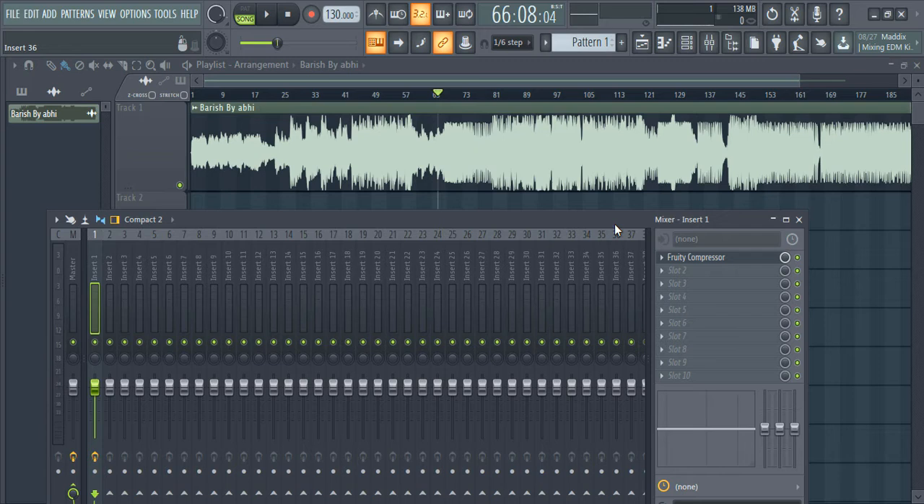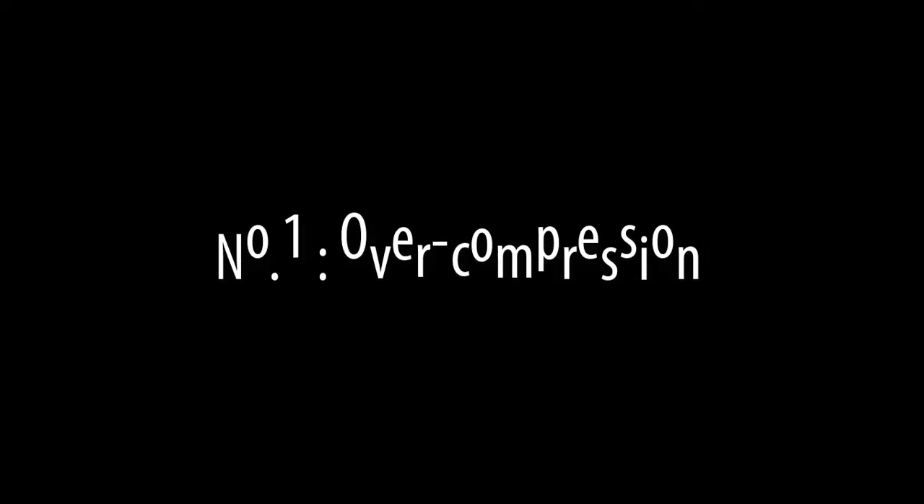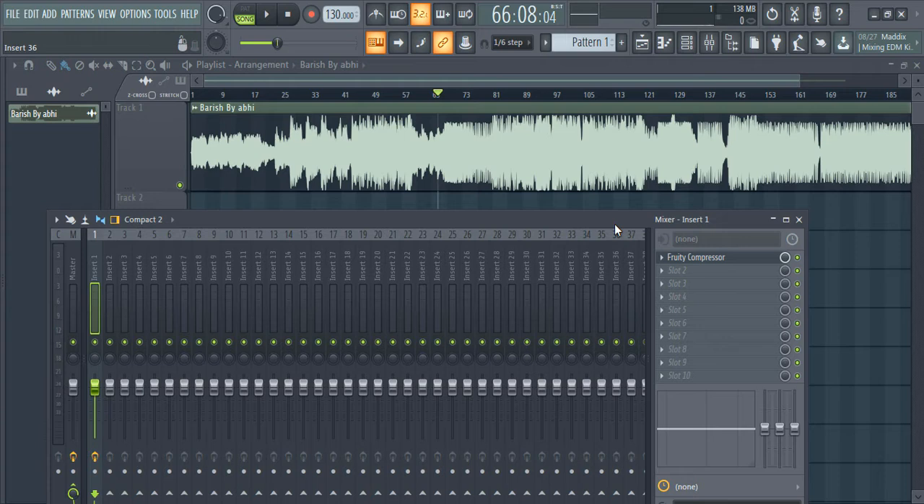So let's start. Today we will see top 5 common compression mistakes that you can make in your production that can lead to dull sounding mix. Number 1. Overcompression. Often producers tend to use compression at every situation. They tend to follow the notion that more would lead to good sounding mix. But its contrary is true.